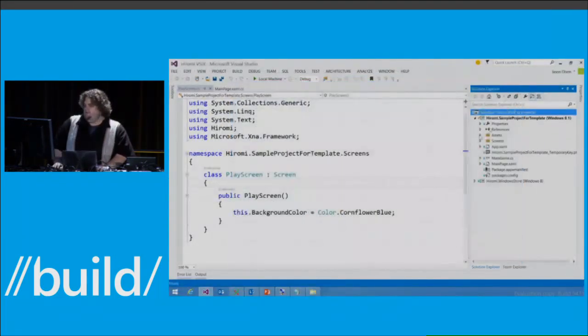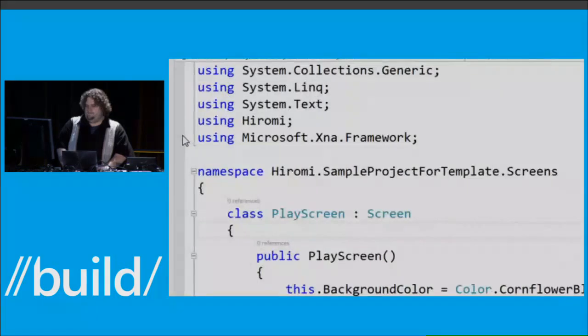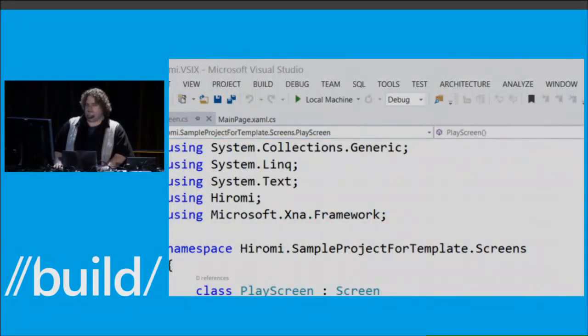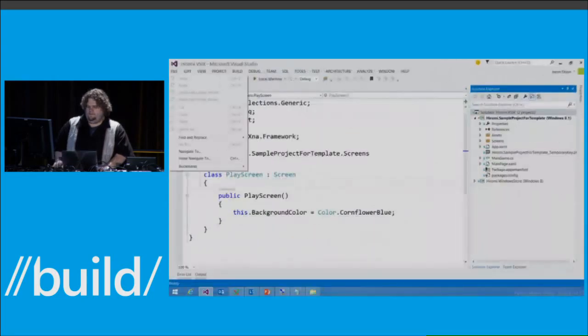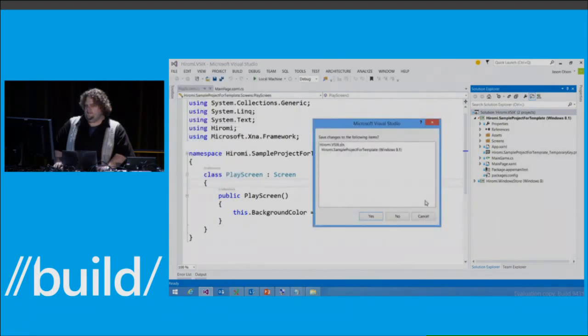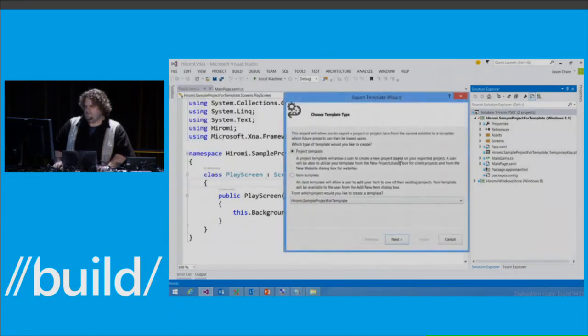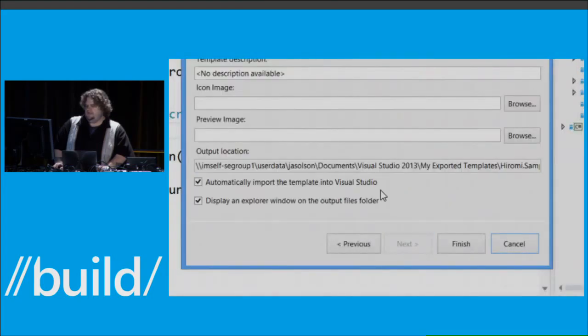Or the other way, which I'm going to do right here, is I can go to the File menu, and there's an Export Template option. Let's do that again. Where's the mouse? There you are. File, Export Template. Yes, I will go ahead and save changes. Now, with this export template, I can say I want to export a project template, choose our sample project that we're going to use, and hit Next.